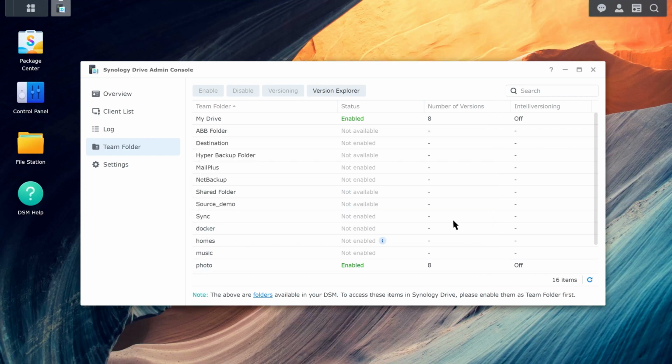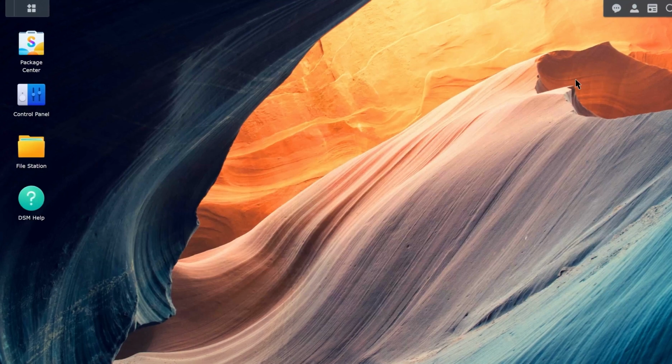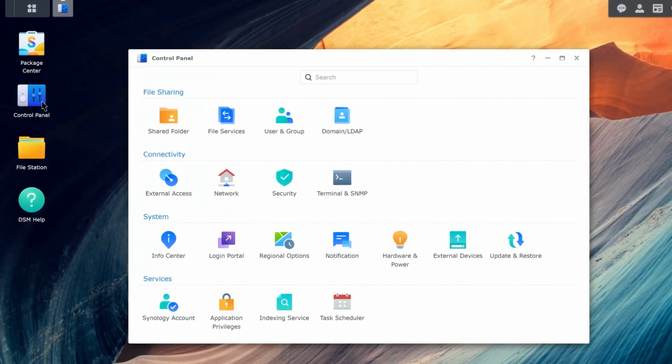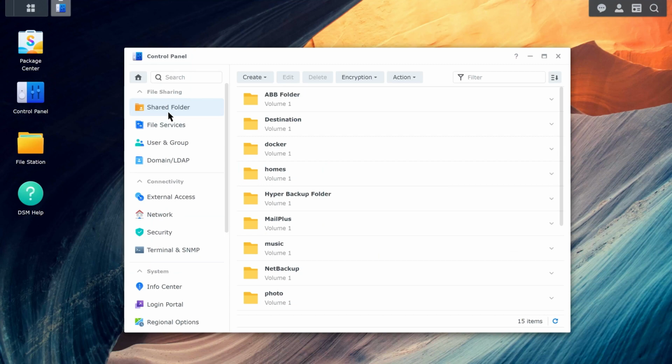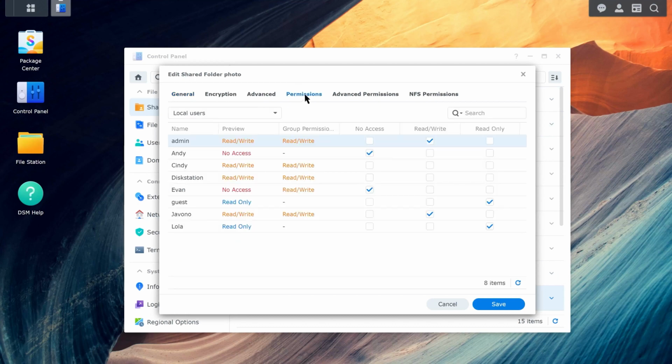Next, we need to make sure that the shared folder has the appropriate permissions configured. Go to Control Panel, Shared Folder, and select the folder you just enabled as a team folder. Click Edit, Permissions, and make sure that the permissions are configured appropriately. Click Save if you made any changes.